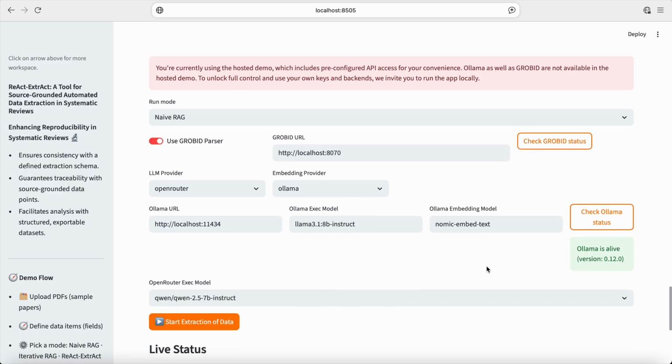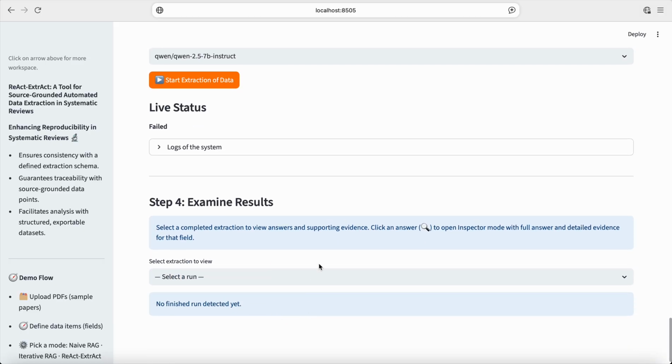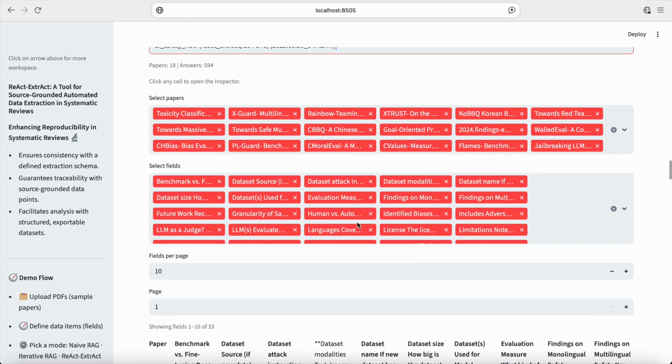Unfortunately, we apologize for that. This feature is not available in the hosted demo. Once he has configured the run, he simply starts the extraction. I have done this before starting this recording, so I will just show one of the results of the extraction from before.